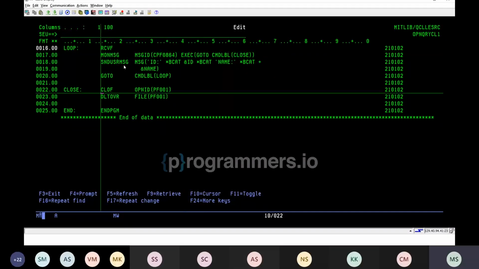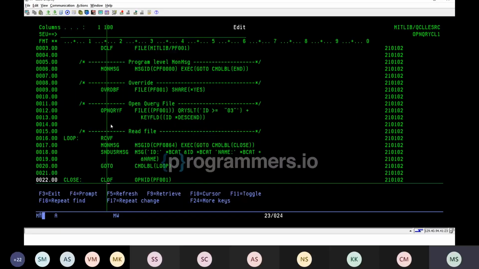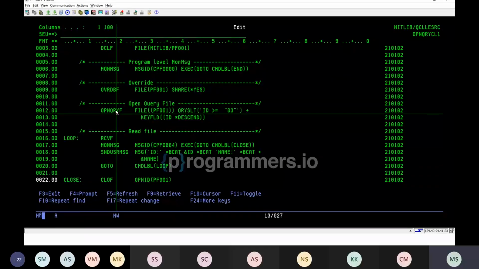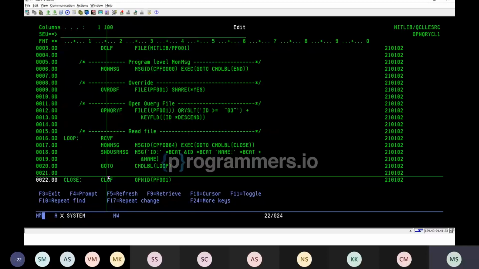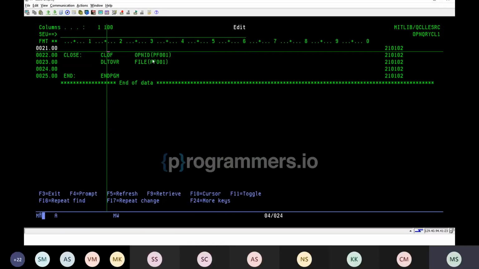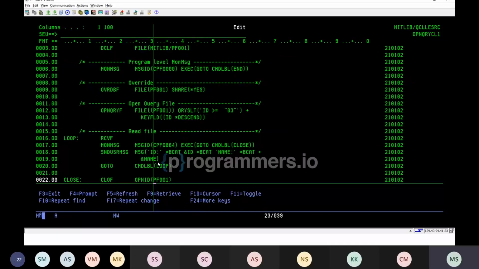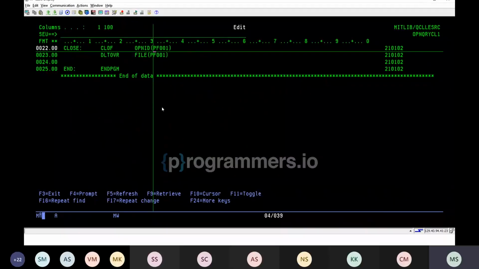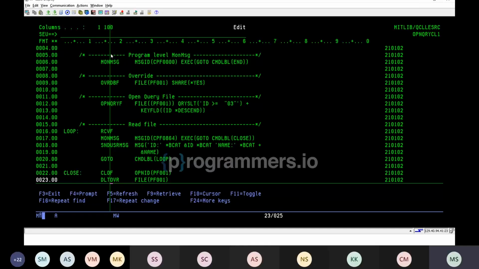Then after the processing is done, we would close the file, which is very important, because we are opening that file for a temporary purpose. If we do not close this file and try to open it again, this open query file would end in an error. So after the processing, we must always close this file which we had opened, and this close file has an open id. This is the name of our file, pf01. This would end the access path which we had opened using open query file, and then we would delete the override which we have done here.